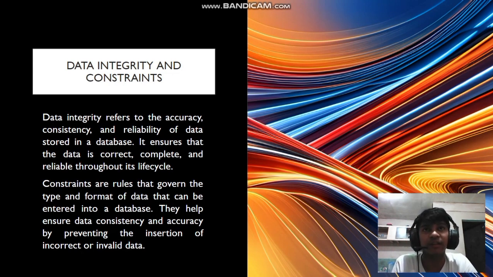So the difference between data integrity and constraints is that data integrity is the assurance of the accuracy and consistency of data over its entire life cycle, while constraints are used to specify rules for the data in a table. Constraints are used to limit the type of data that can go into a table, or to ensure the accuracy and reliability of the data in the table.